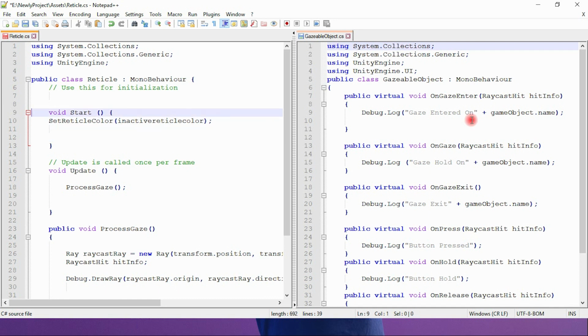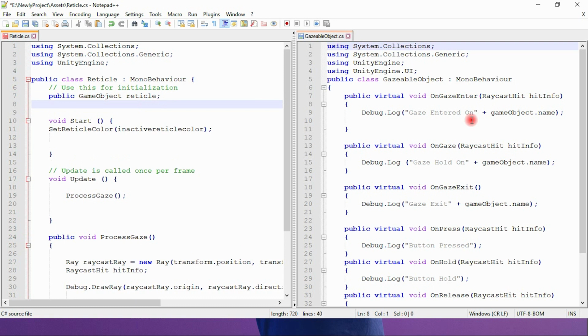So first for that you will be creating a public object. You will be writing public object, sorry, it's public GameObject, and you will be naming it reticle. Now you will be creating two variables, for inactive reticle color and active reticle color, because whenever you're clicking that gazeable button, it should change the color, right?